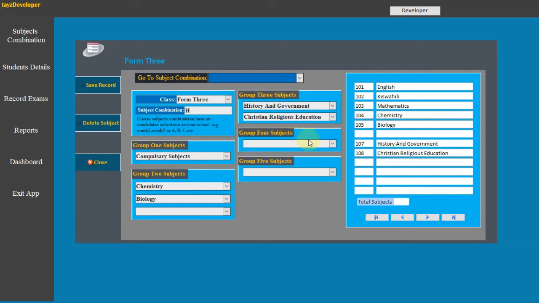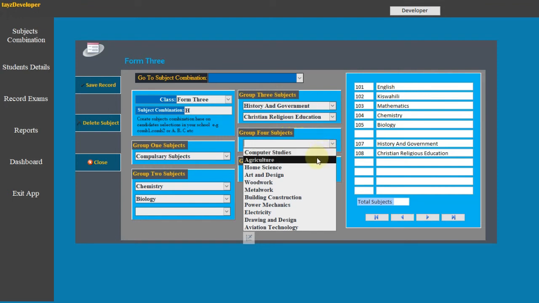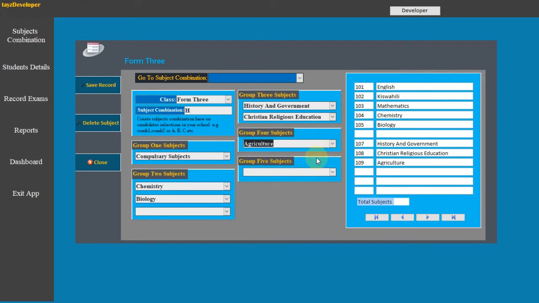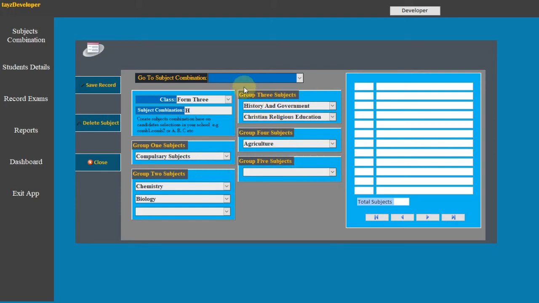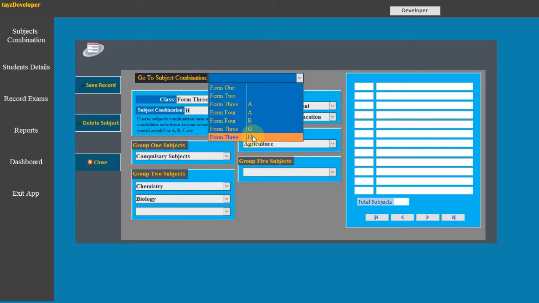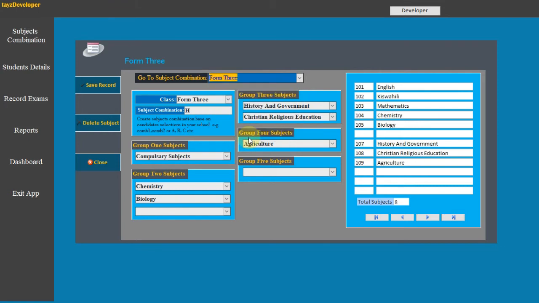Group 4, maybe agriculture. So far we have 1, 2, 3, 4, 5, 6, 7, 8. So you can now save this one, and subject combination save successful. So you say okay, and it clears. So you can see now the list we have added, form 3 subjects, and these are the subjects.